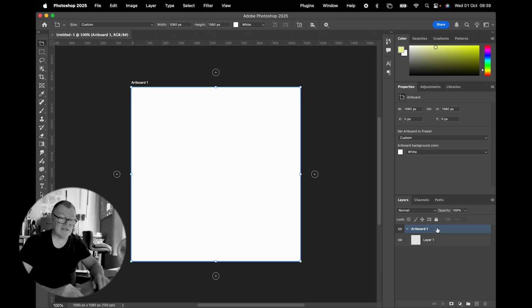You'll see that when I click on the artboard name, it gives me these little plus signs so I can add extra artboards here. I'm going to rename this artboard to Instagram advert, or Instagram post. It's not really an advert.